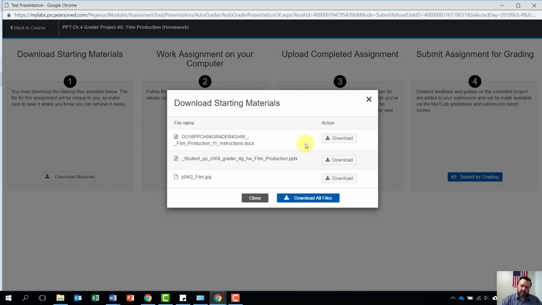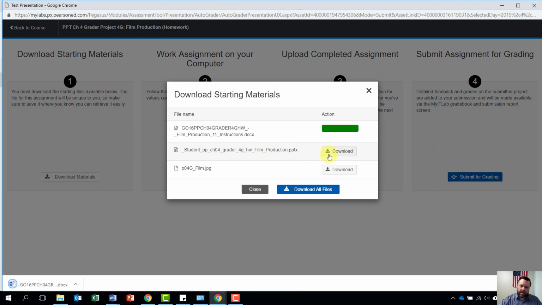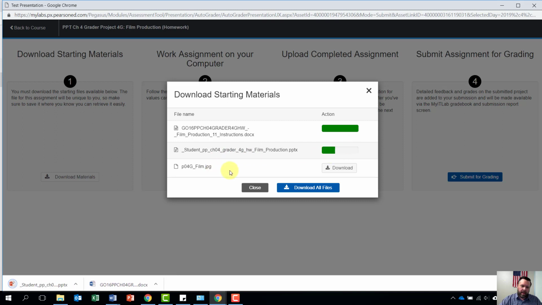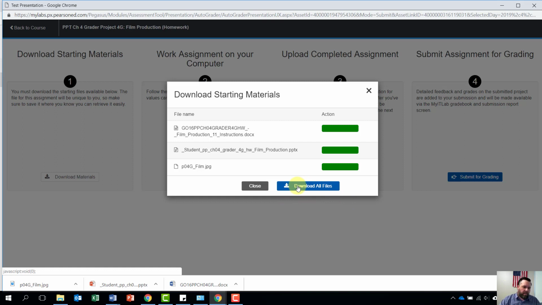And for this particular assignment, we need your instructions, and we need the student file and the JPEG, the picture. Once again, do not click on the download all files. It downloads a zip file, and if you do not extract it properly, it will not save properly, and you will not upload it properly, and you will not get a good grade.